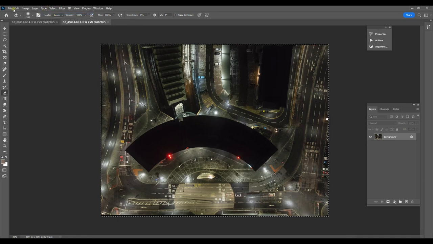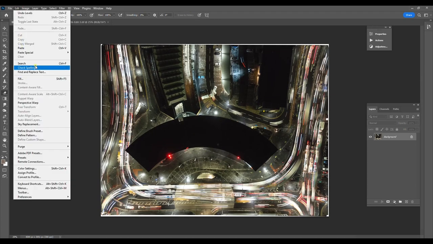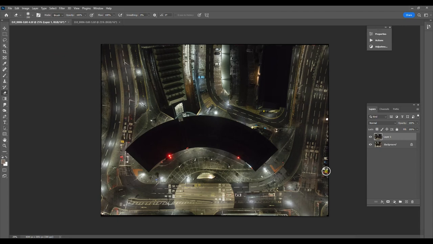Now there I will go select all, edit, copy, go over to the file which has got the traffic on it and edit, paste. That'll overlay the original layer into the new layer, and now we're ready to start painting our traffic back in. So there are different ways you can do this. You can use an adjustment layer mask.